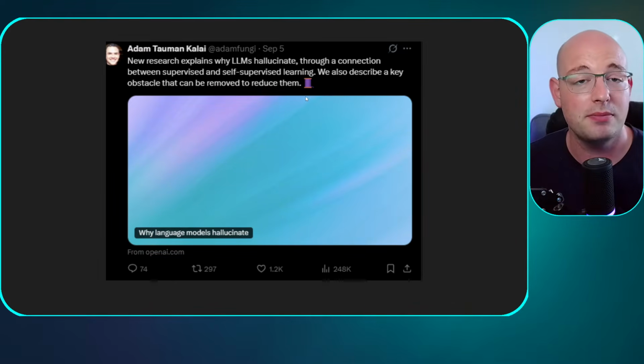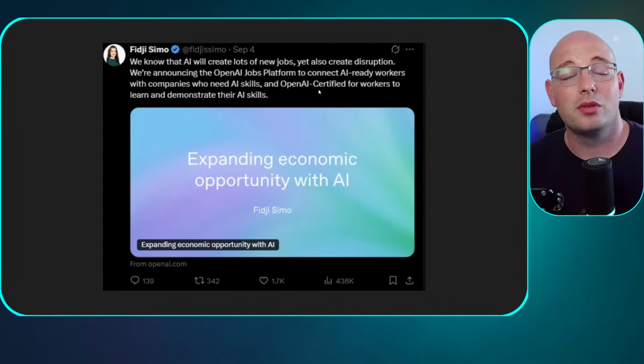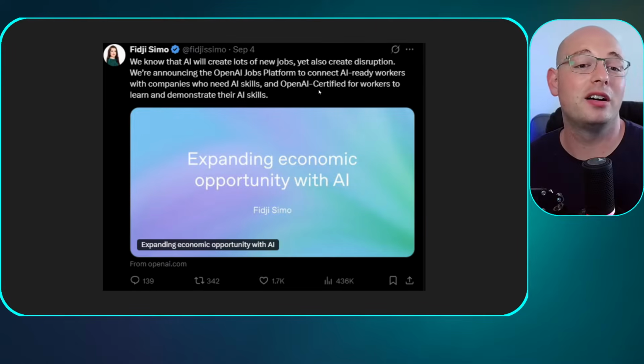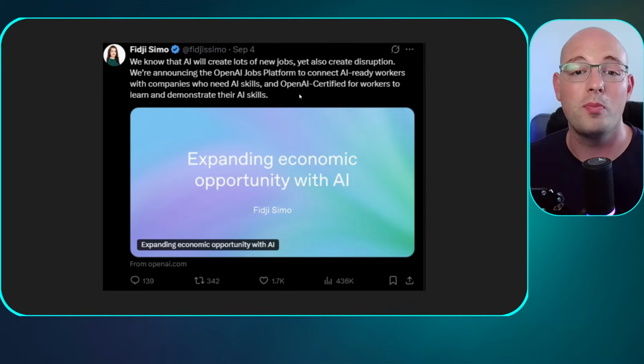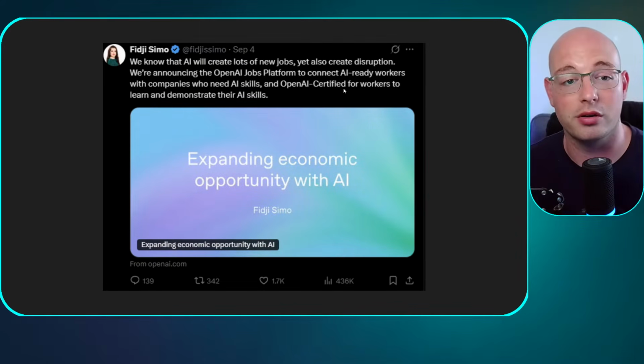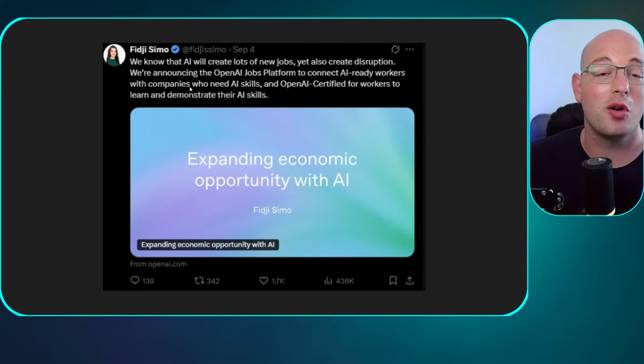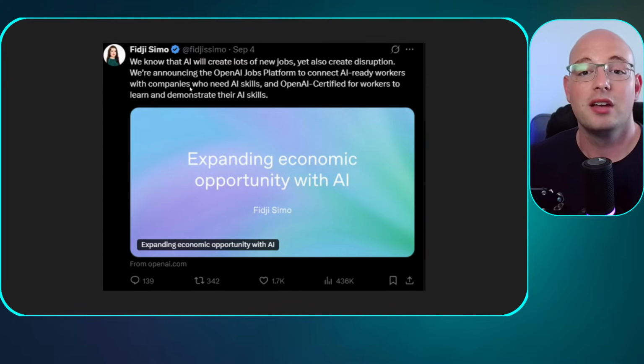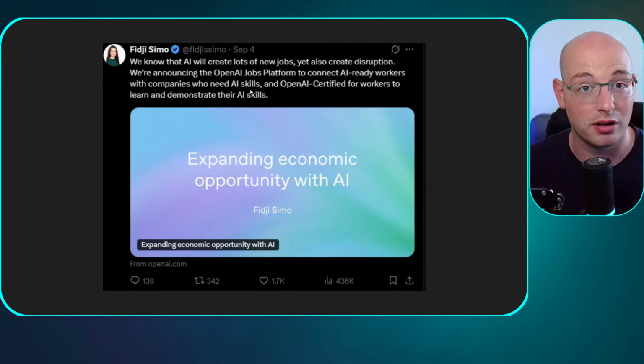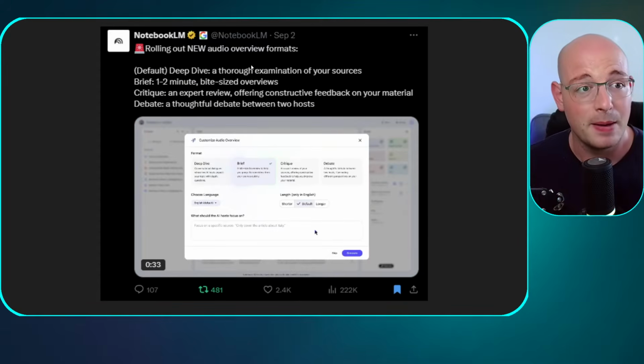OpenAI, if you like it, now also published a research that explains why LLMs hallucinate, and they think that they might be able to reduce them. Also, OpenAI are working on a job platform, OpenAI Certified for workers, to learn and demonstrate AI skills, or for people who think they have good enough AI skills that they want to show off for companies. That is work in progress. We still don't have that.